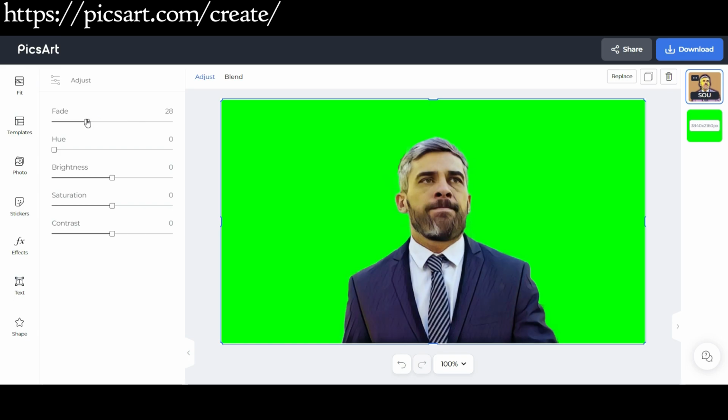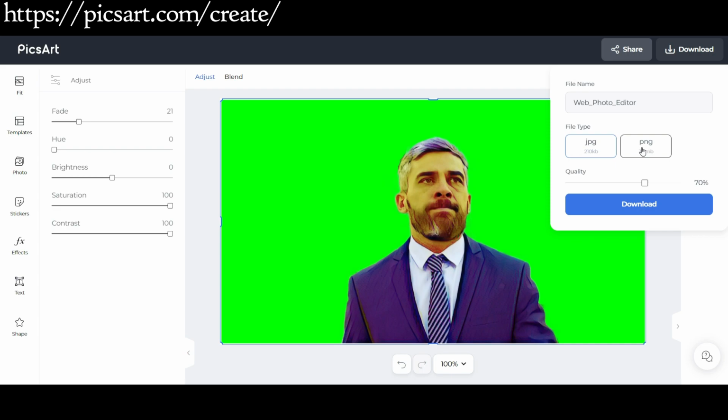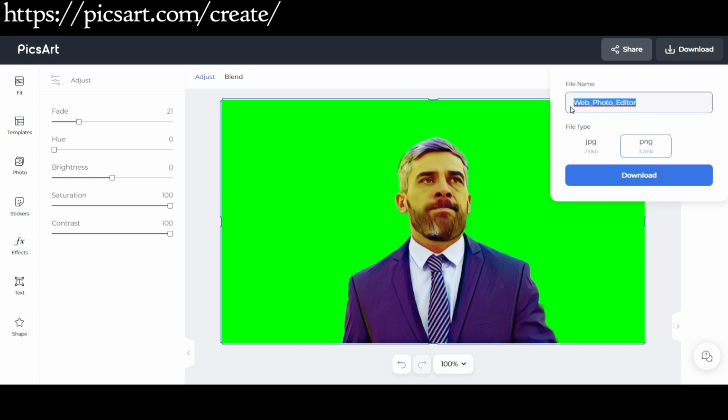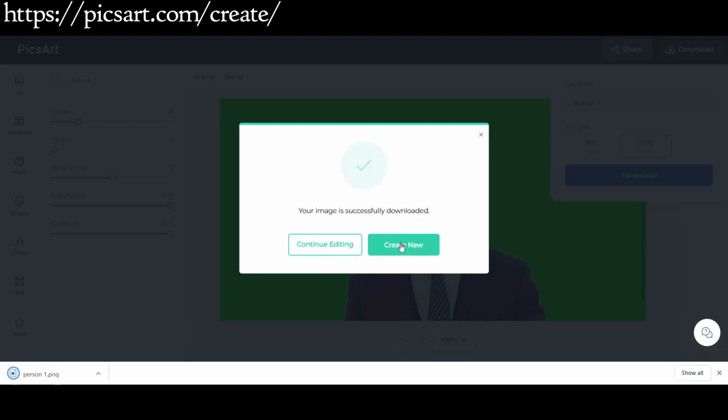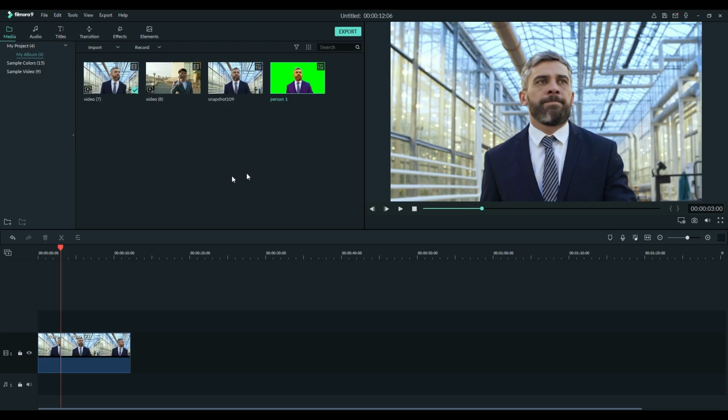So I'll increase the fade a bit, turn up saturation and contrast, and when it looks good, hit the download button. Now choose any format. I like bigger file size, so I'll go with PNG. You can go with JPG, it doesn't really matter much. Now add this downloaded photo to Filmora.